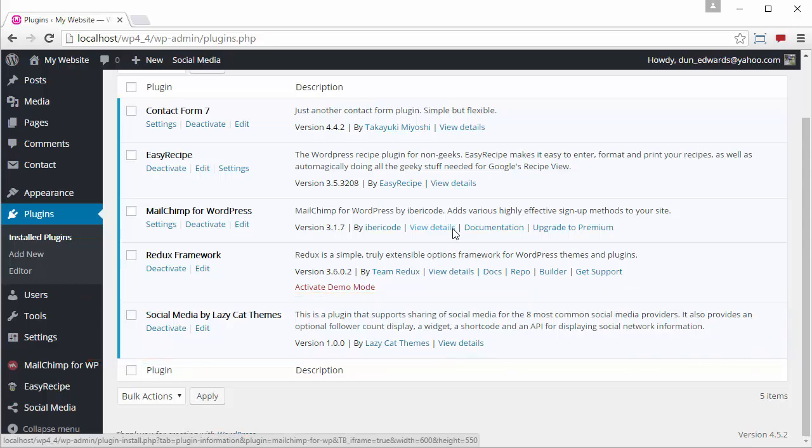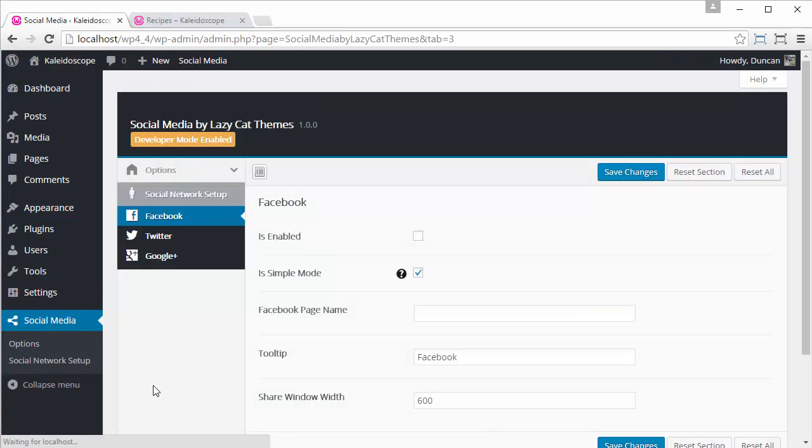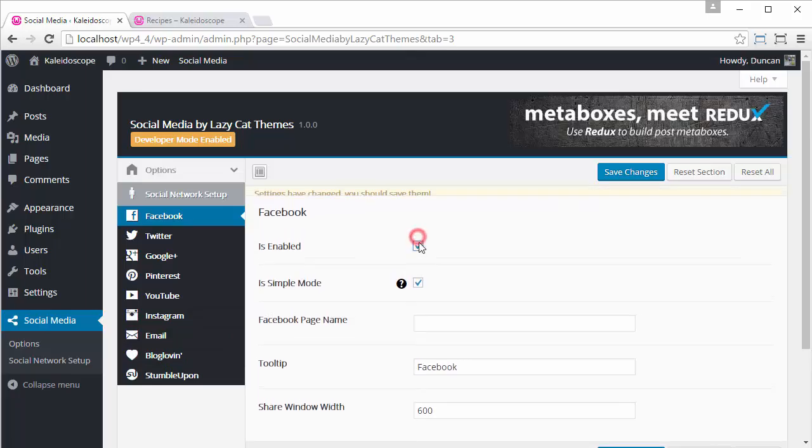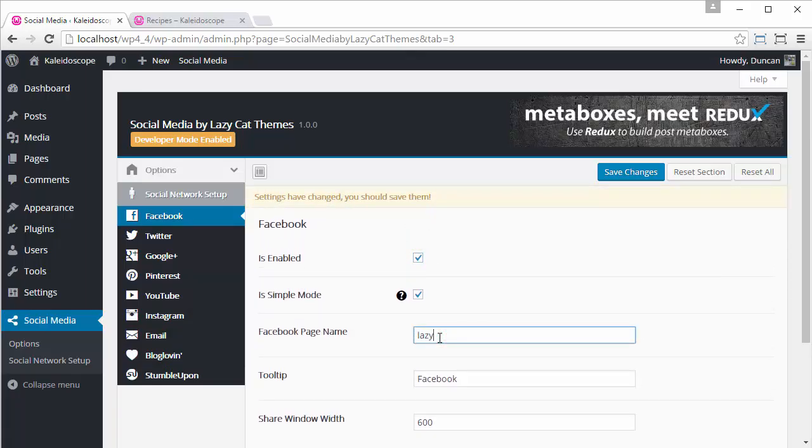Once we have the social media plugin installed, the next step is to go to the social media icon on the left hand side and click Social Network Setup. This will allow you to choose the social networks that you want and set them up for use in the Kaleidoscope theme. The ones that we're going to do today are Facebook, Twitter, and we're also going to use the Pinterest social network.